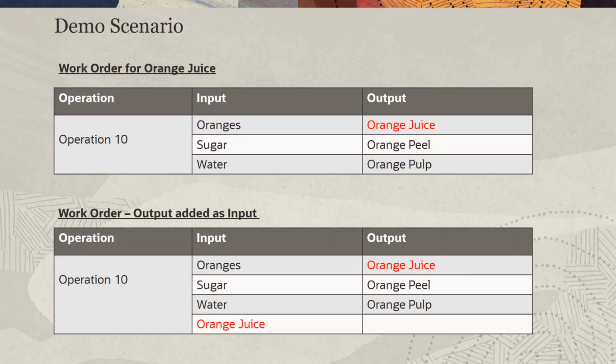We'll use a process manufacturing work order for item orange juice for this demo. We'll add product orange juice as input ingredient and release the work order. Finally, we'll issue the ingredients, including orange juice and complete products.